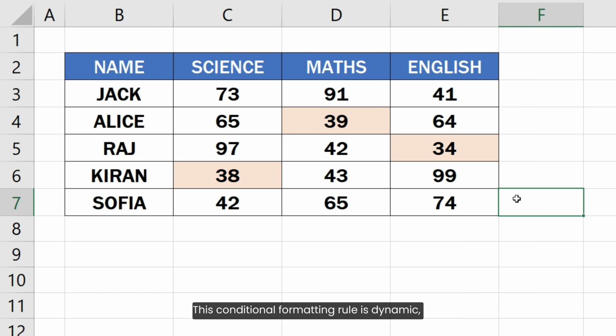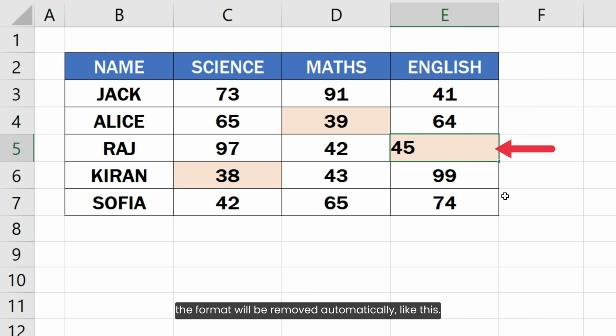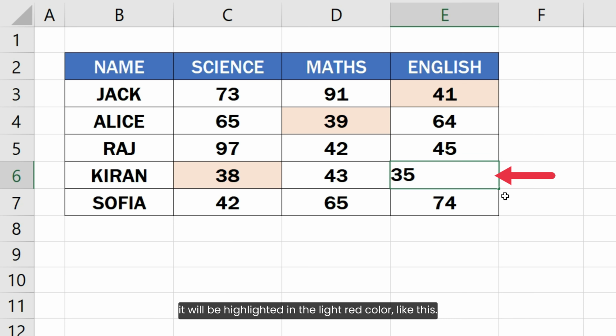This conditional formatting rule is dynamic, so if we change any mark value to make it greater than the third smallest value, the format will be removed automatically like this. Similarly, if we change any mark value and make it less than the third bottom value, it will be highlighted in the light red color like this.